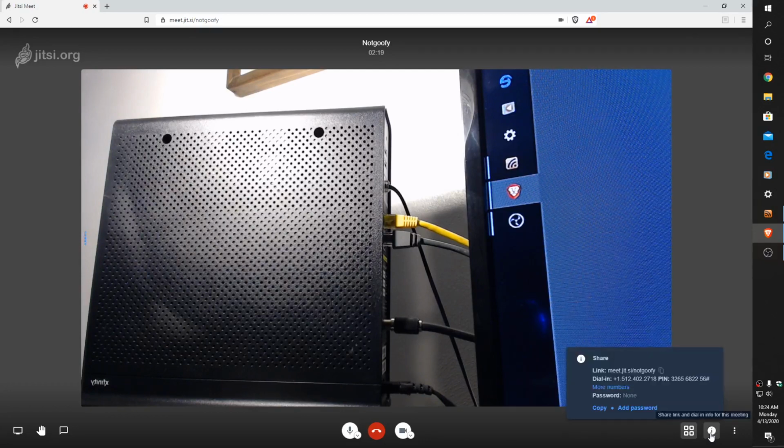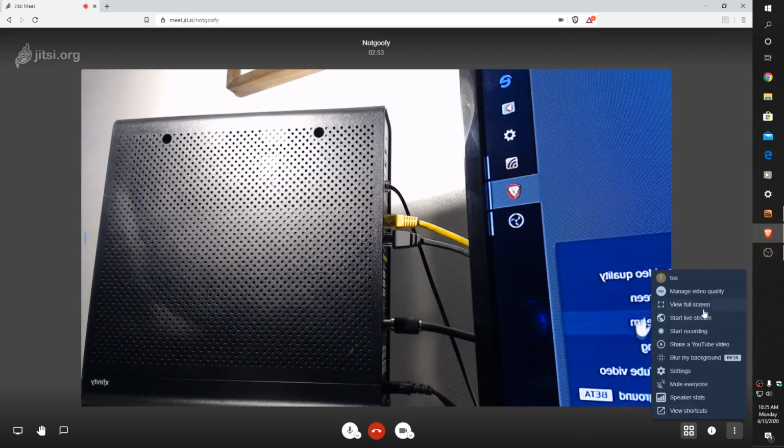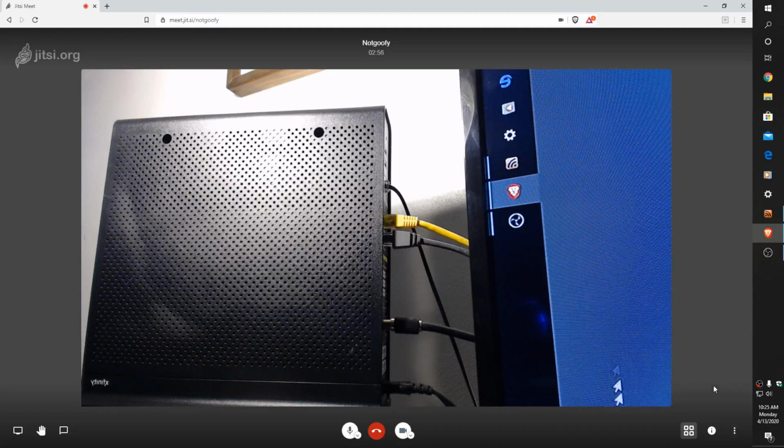If we go here, I can start to invite people and share this. So the link for this meeting is meet.jit.si/not goofy, if I read that correctly. There is a dial-in option with a pin. I can set a password, any password that I want. Let's see, well, we'll just use 0000 for now because I'm not really doing this. We can cancel the password if we so choose to. So nice options here, pretty user friendly.